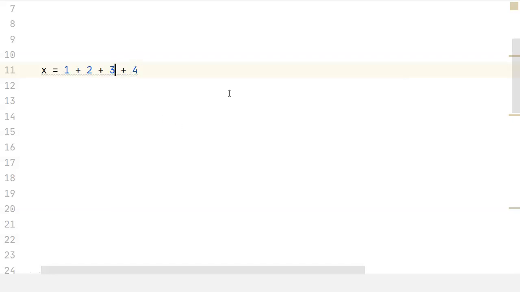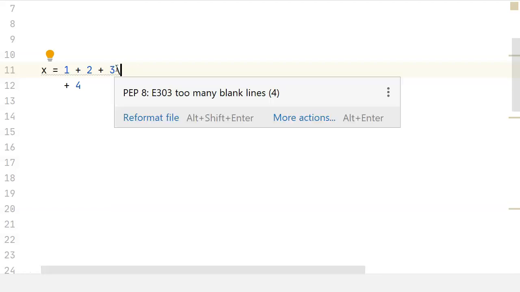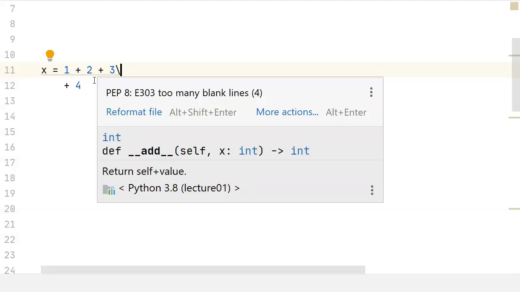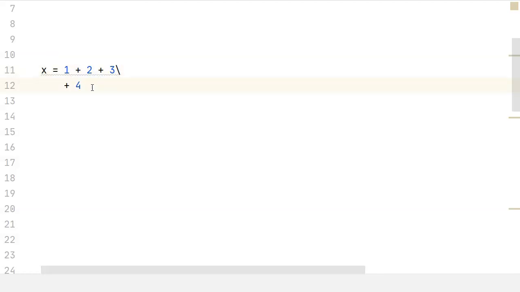So I position the cursor after 3, and I'm just going to press enter here. And you can kind of see, magically, PyCharm at least would break it into 2 lines for us. The interesting thing to see here is it actually needs a little slash at the end to tell the Python interpreter that, hey, this is not the end of the line. This is not the end of the statement. The statement continues in the next line. So that's what this slash is for.